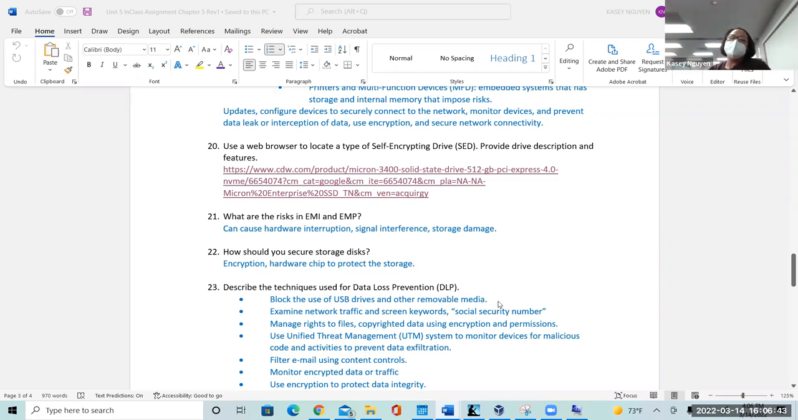All right, so how should you secure a storage disk? You should encrypt. You can encrypt the whole drive, or you can encrypt the content of the drive. The whole drive takes longer, of course, depending on the size of your disk. You would use a hardware chip to protect the storage, and the book talks about TPM. I know CIS27 also addresses it. It is a chip that goes on your motherboard or your device that does encryption, and it does a lot of different things to really protect that system physically.